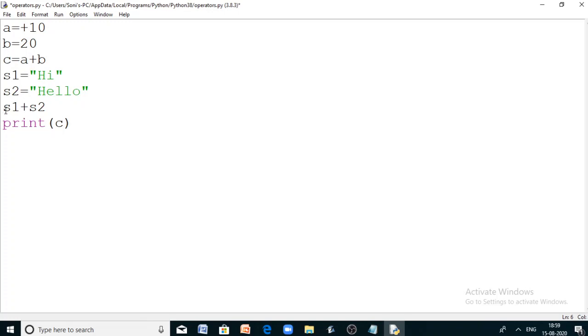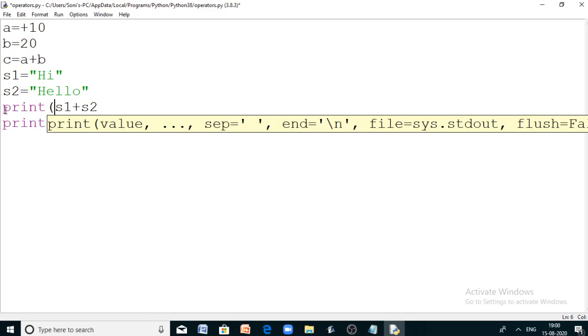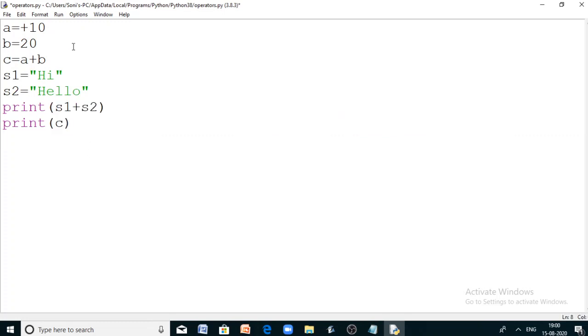Now let us have a small demo on this. So print of s1 plus s2, then print of c, right? So run module.